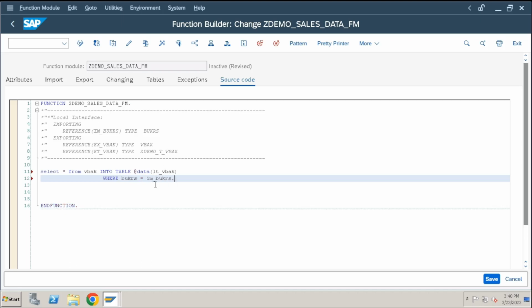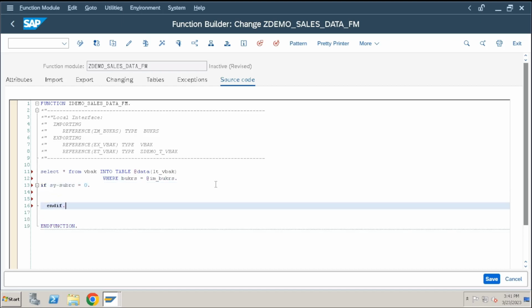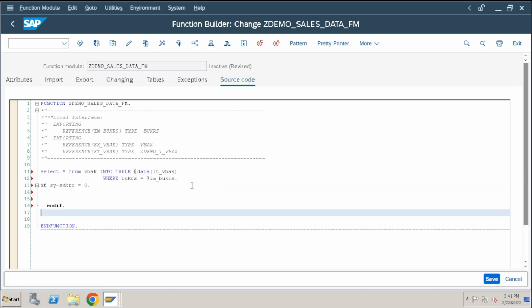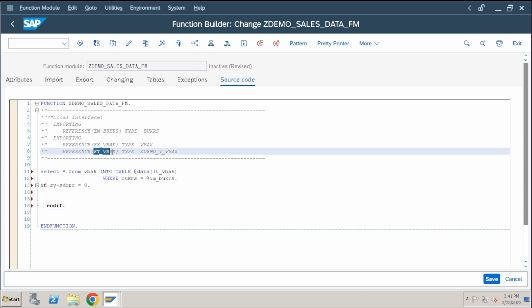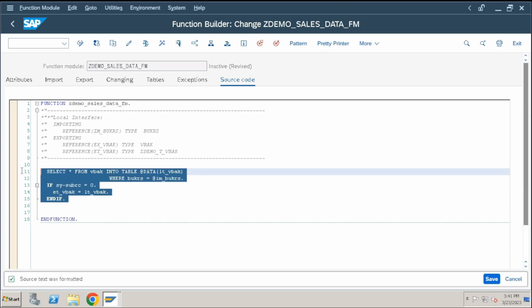IM_booker. Since I am using inline declaration, use the escape sign. Then if sy-subrc equal to 0, then return the data. Is the statement going to return the output? No, we are not passing the data to the exporting parameter. That is very important. Pass the data to the exporting parameter equal to lt_VBAK. Here you can apply for all entries, joins, any logic inside this function module.